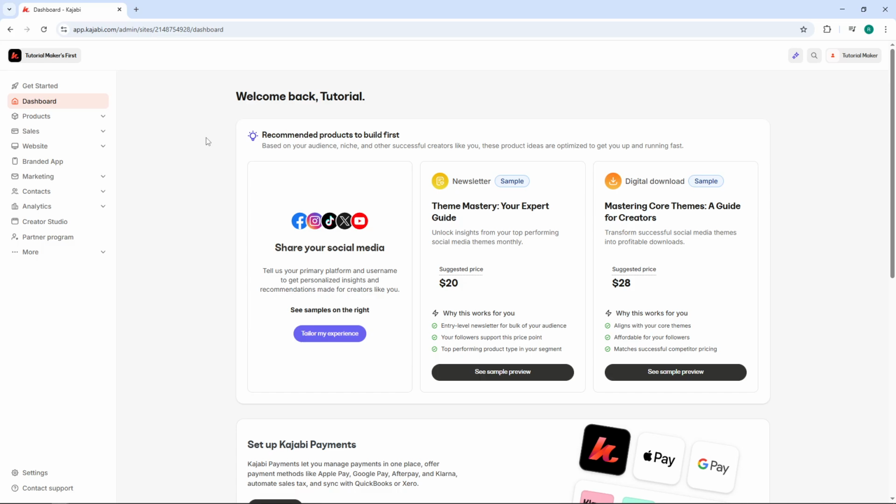First, you'll want to open your browser and head to your Kajabi login page. Sign in with your credentials to access your dashboard. Once you're logged in, direct your attention to the left-hand menu where you'll find the marketing option. Click on it and you'll see an expanded menu appear with several choices. From these options, select Email Campaigns. This is where all your email marketing magic happens within Kajabi.